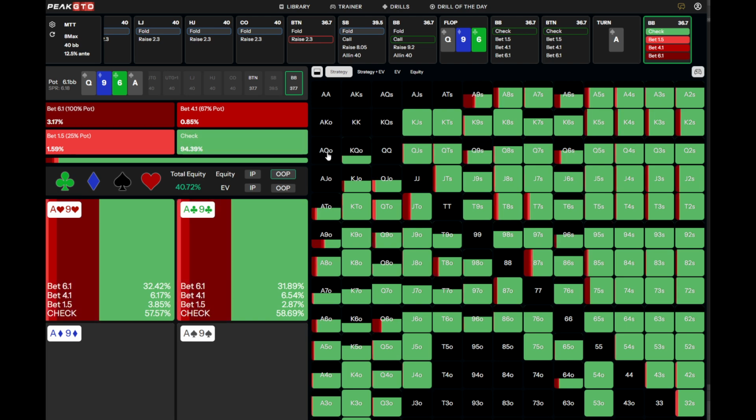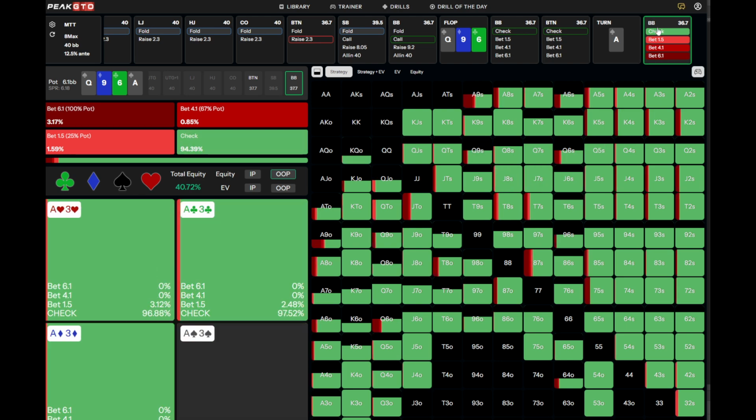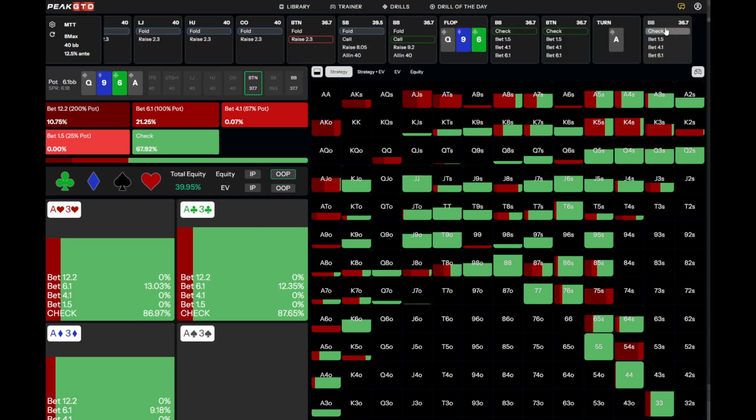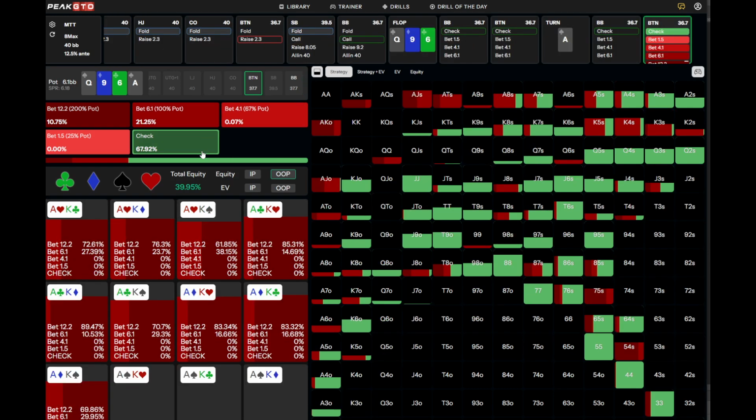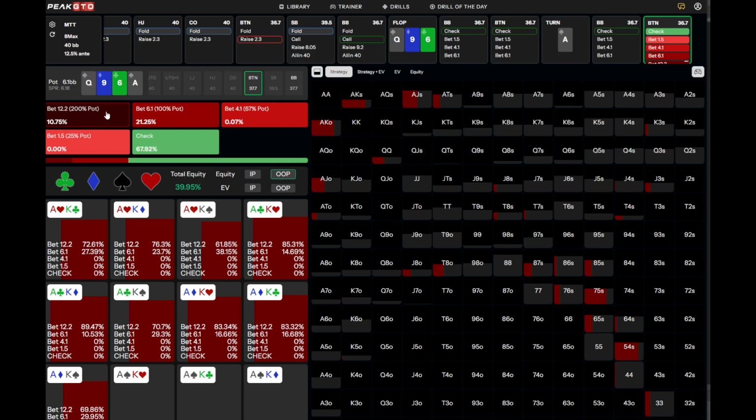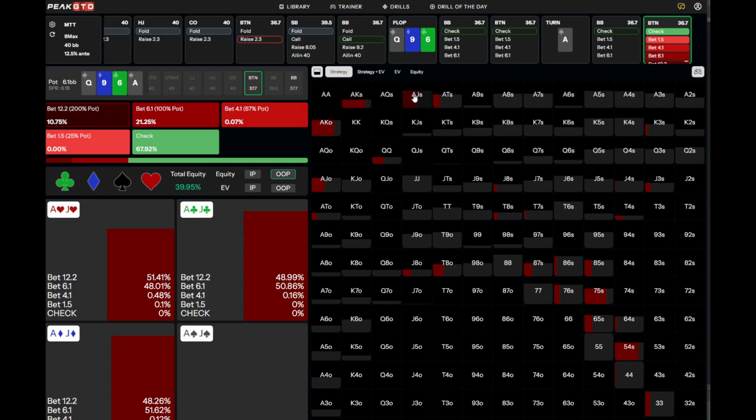Or we can deselect. Let's say that big blind is going to check, and now we can be like, alright, I only want to look at 200% bet. And we can see all of the hands that want to do that.